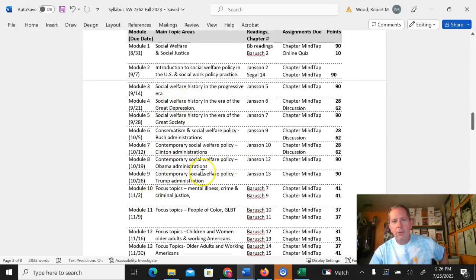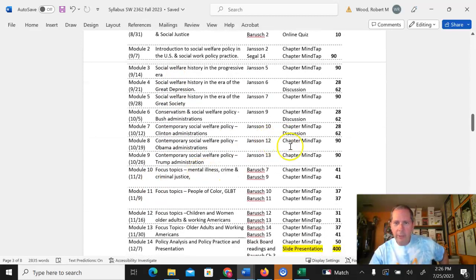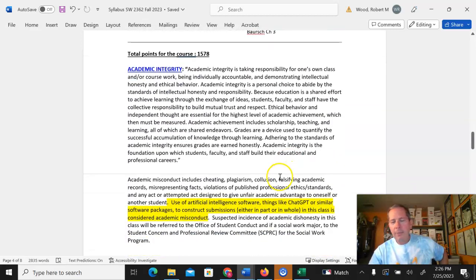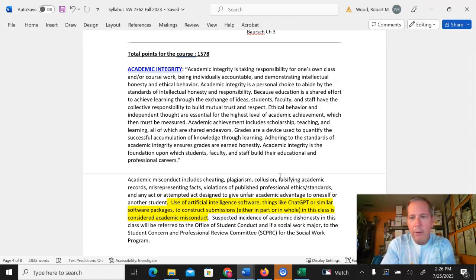There's once again the modules as they are laid out and which textbook we're in and the MindTap work and things like that. Academic integrity. The biggest issues with academic integrity that we are having now are students using artificial intelligence to write their answers for them. Just know that I check everything, and there are five different major software detection systems that I've found that I sort of trust.